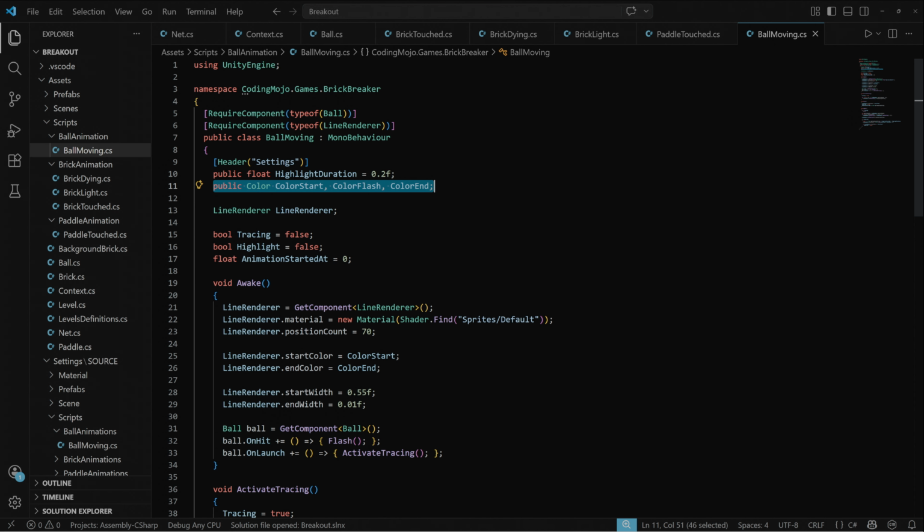and a highlight color. As private variables, define a reference to the line renderer, a boolean that defines whether the tray is active, whether it is highlighted, and when the animation started. In the awake function, retrieve the line renderer, assign it a default material, and set a number of available points. You need a sufficient number to ensure you can draw a long path with multiple direction changes.